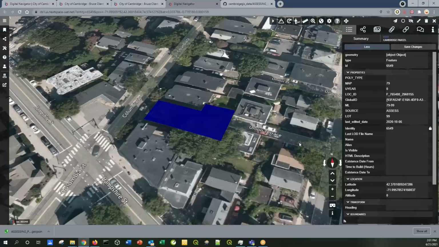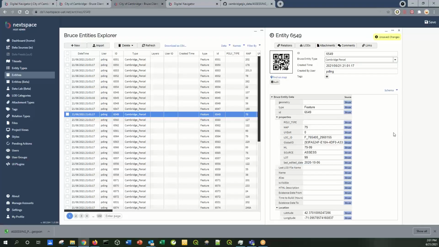If you go back to that entity types list, is there a way to see when that layer was last updated? Right now you're looking at a specific entity. I want to look at the data layer. Go back to entity types so that we're looking at the whole layer, not just one feature.